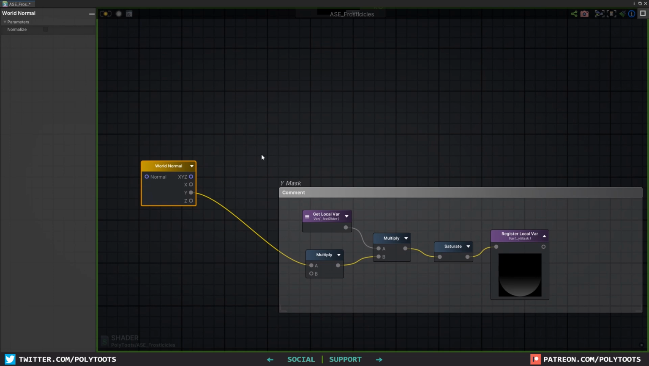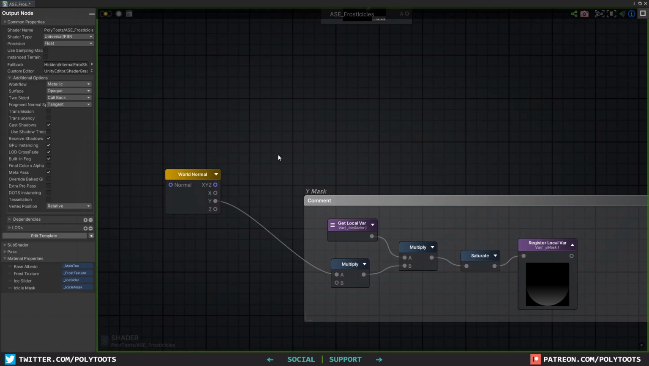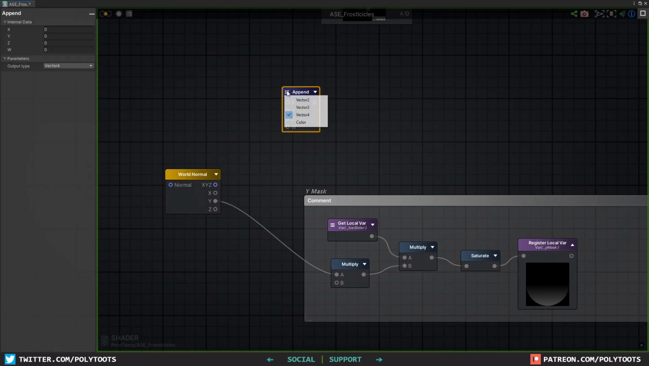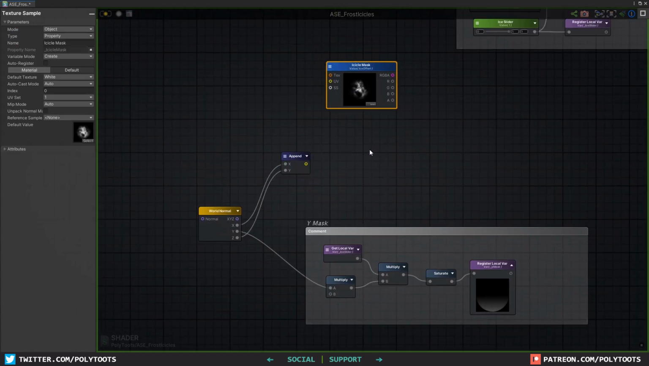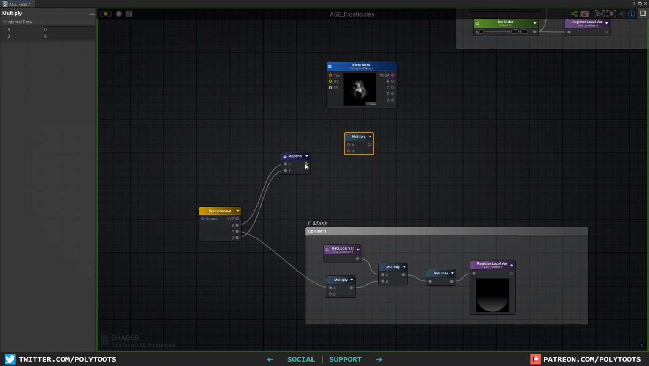We're going to reuse the world normal node that we have here. Then we'll grab an append node and set it to a vector 2, and append the X and the Z into the X and Y of the append. This is basically just your bog standard top-down world projection texture mapping. And I'm going to multiply this by a float, which will be the tiling amount of our texture.